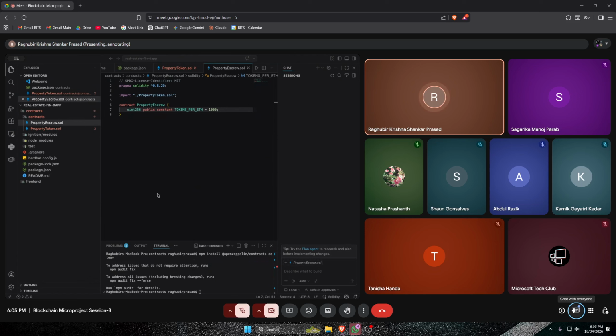So let's say tomorrow I list an ABC flat. For one Ethereum, they will get 1,000 ABC tokens. If I create a DEF flat, then for one Ether, they will get 1,000 DEF tokens. Is that fine? So yeah, just a second.